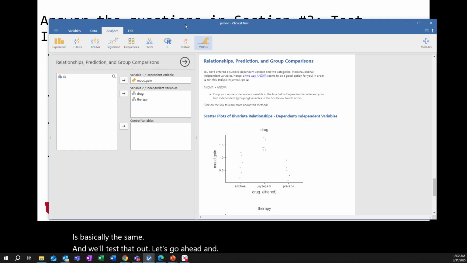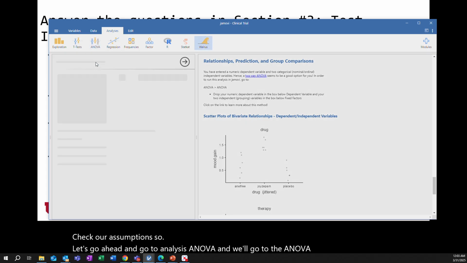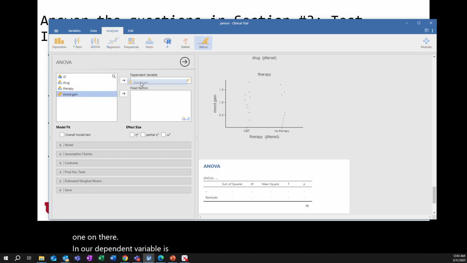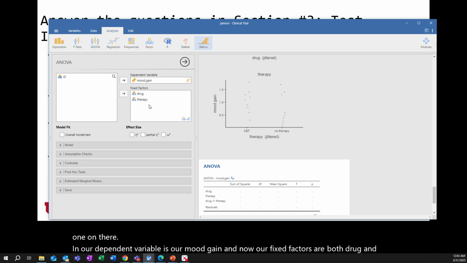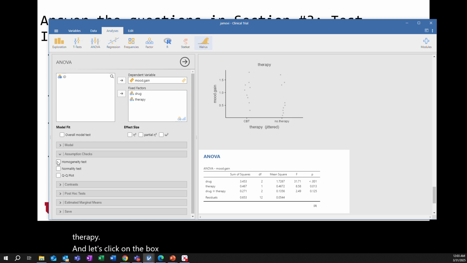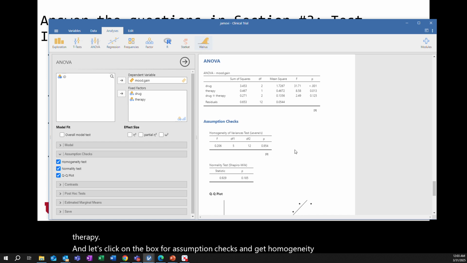Let's go ahead and check our assumptions. So let's go to Analyses, ANOVA, and we'll go to the ANOVA menu. It's the second one on there. And our dependent variable is our mood gain. And now our fixed factors are both drug and therapy. And let's click on the box for assumption checks and get homogeneity, normality, and QQ plot.